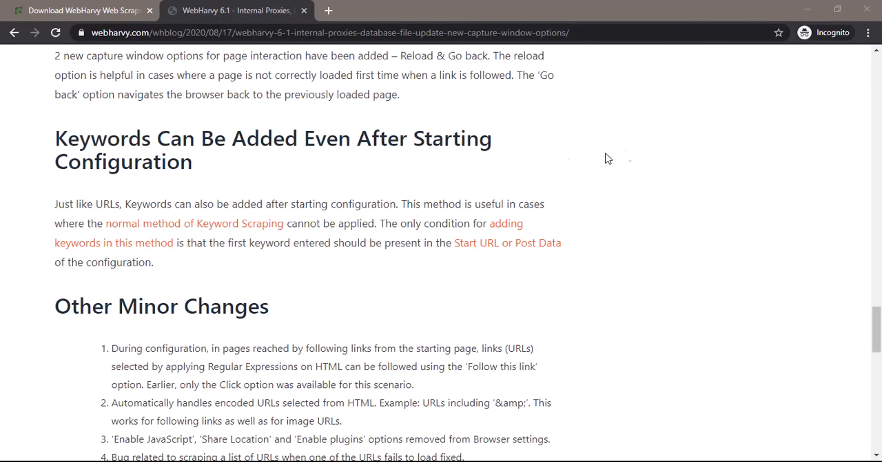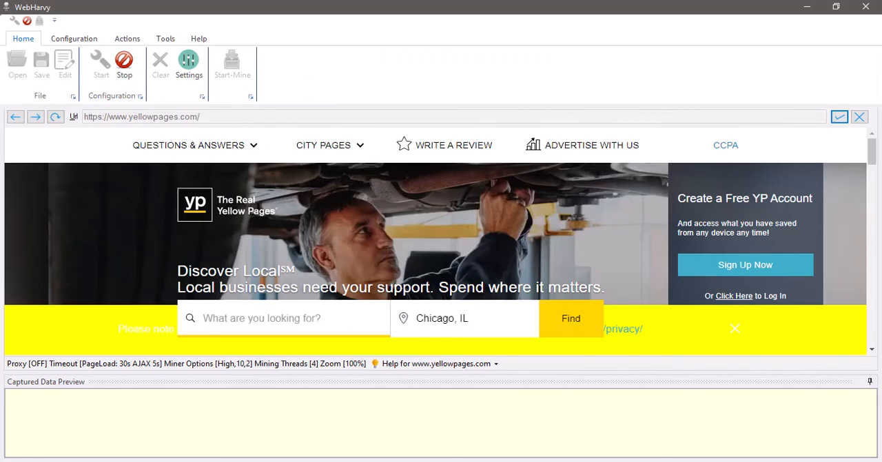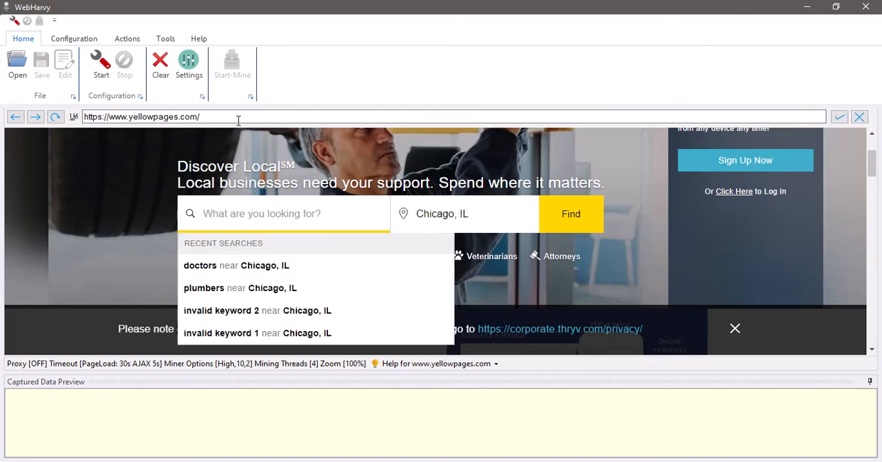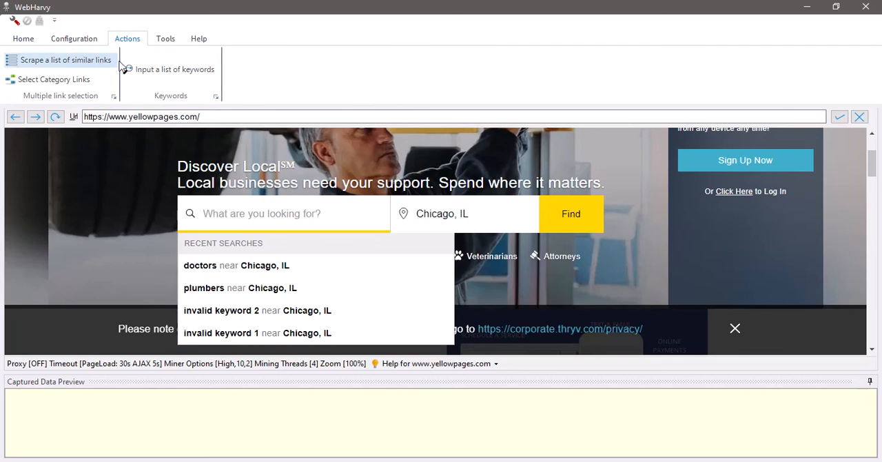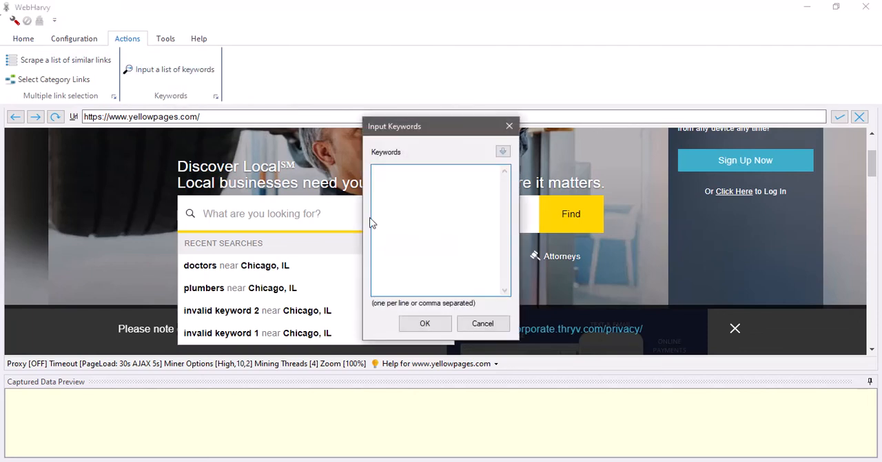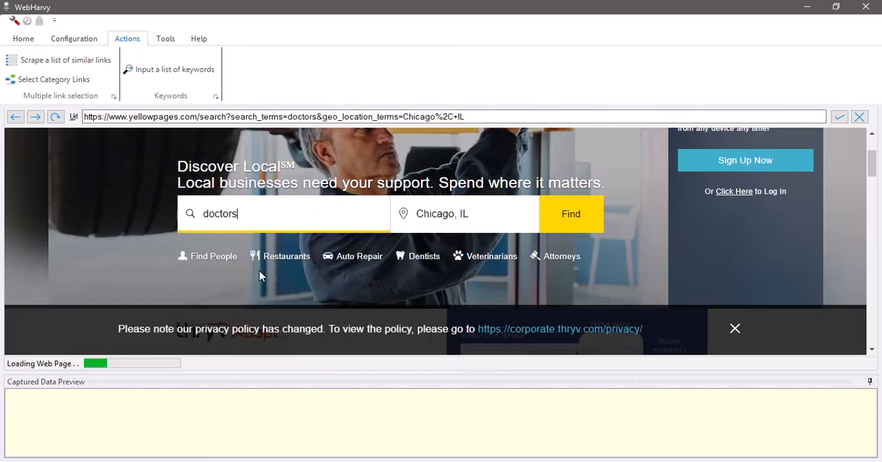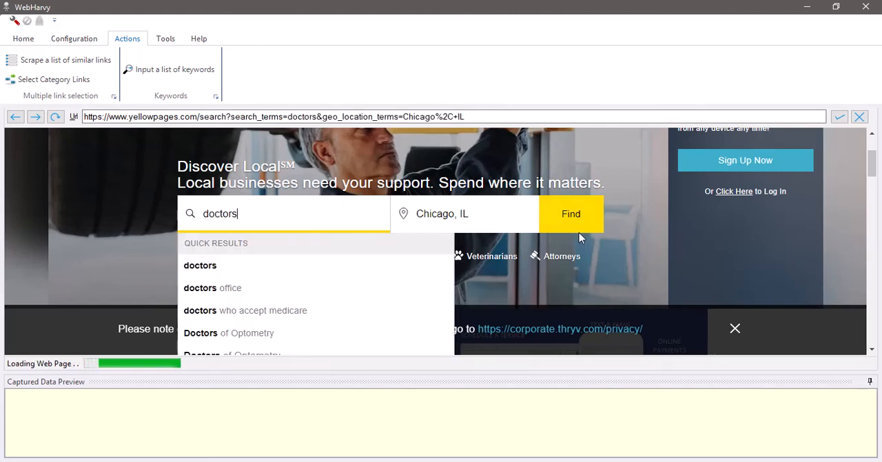Another important change is related to keyword scraping. Earlier, if you go to a website like this and want to scrape data for multiple keywords, what you would normally do is place the cursor on the search box and go to Actions and select Input a list of keywords, where you can type in the list of keywords and then perform the search. Now, whenever you are not able to follow this method, or whenever it has some limitations, you can directly go to the search results page.